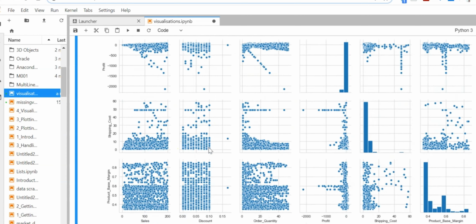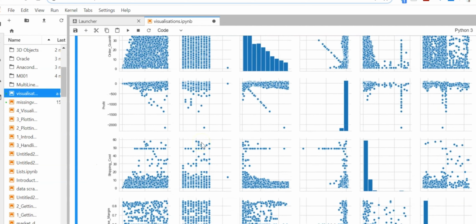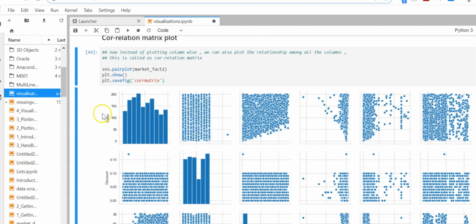Now if you see the second graph, let's come here. So I'm on the second graph. Let us see what the other variable is. This is discount. So this is the graph of sales and discount. Basically, from this we cannot infer anything.